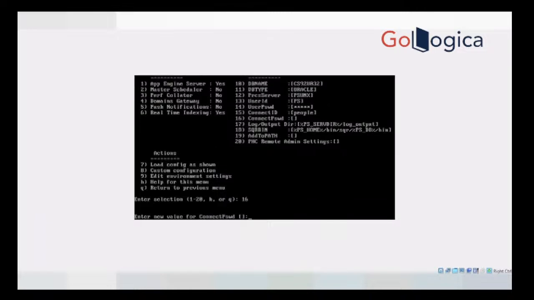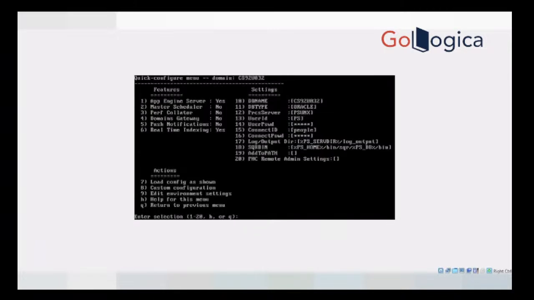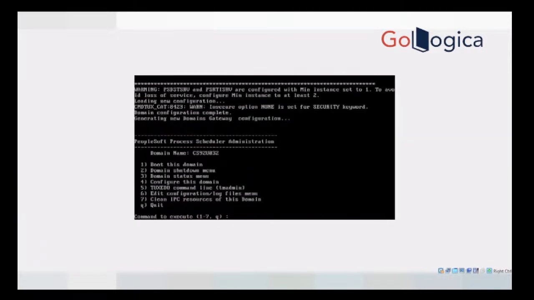And connect password. Yeah, so we're all good. We can load the configuration as shown. So we can press 7. Right, now you can boot this domain.